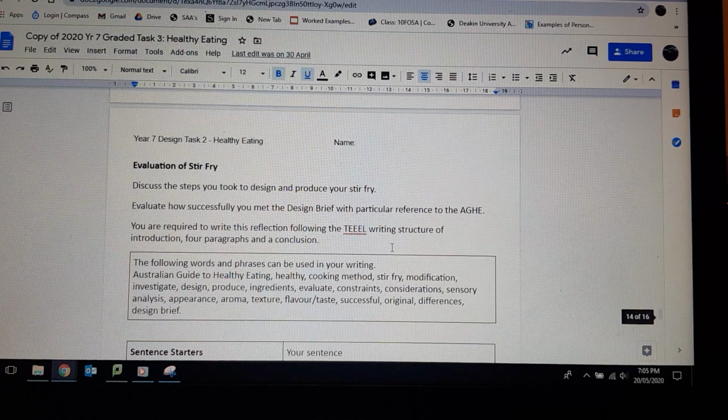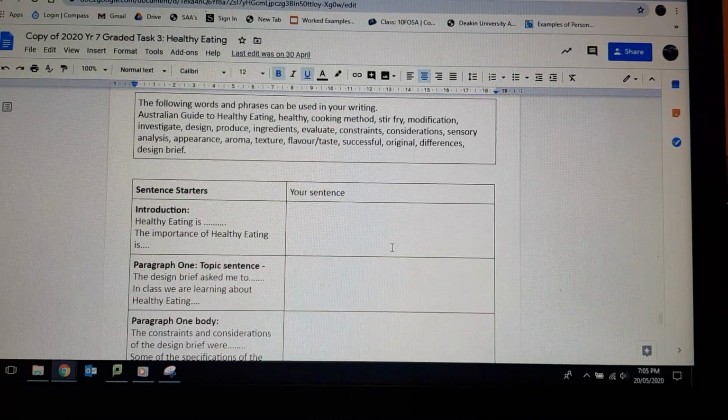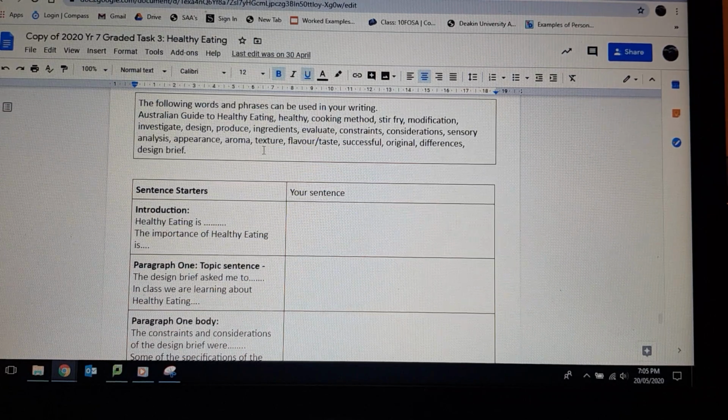However, whether you have cooked a stir fry or not, you are still required to fill in these sentence starters. Now, in this box here, we have lots of words and key vocabulary that we've been using in this unit. Australian Guide to Healthy Eating, healthy, cooking method, stir fry, modification, investigate, design, produce, ingredients, evaluate, constraints, considerations, sensory analysis, appearance, aroma, texture, flavor, taste, successful, original, differences, design brief.